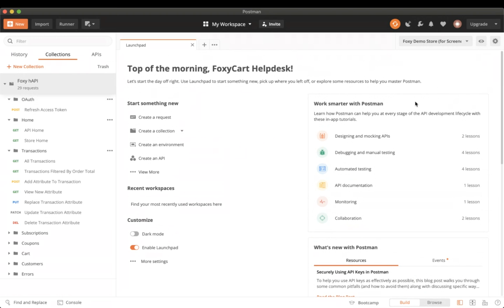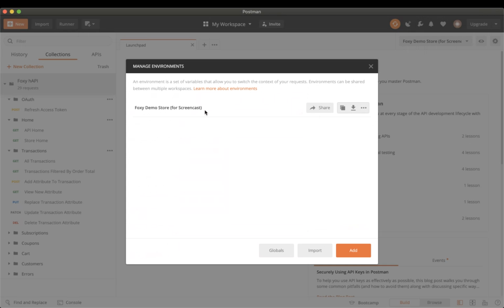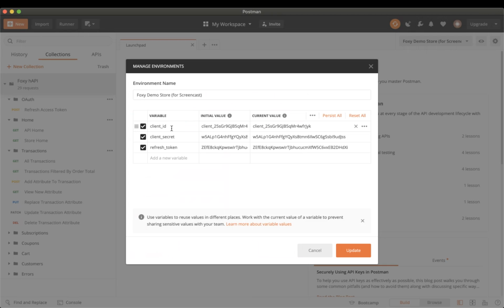Now the next step, and this is all covered in our docs, is we need to create an API client in the Foxy admin and create the environment in Postman. Postman can have environments locally, and I've already created one here that we can see. When you create the client in Foxy, you're going to get the client ID, the secret, and the refresh token. We're just going to go ahead and put these in Postman. And these will be changed later.